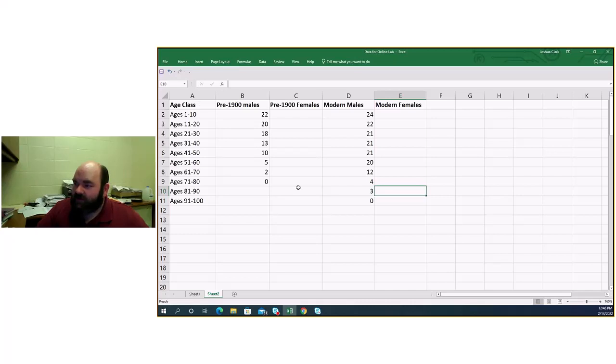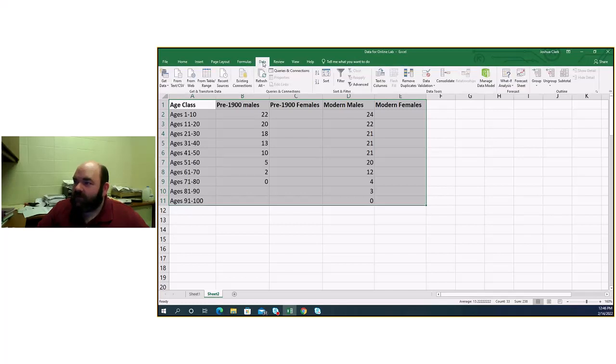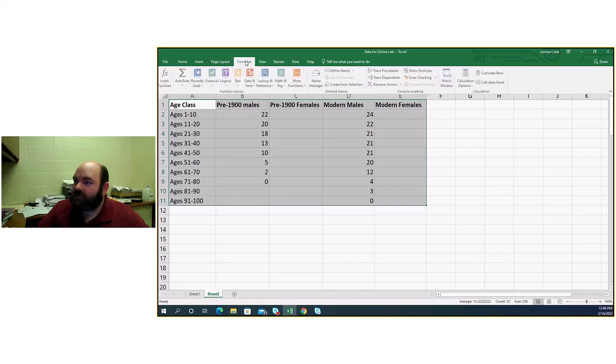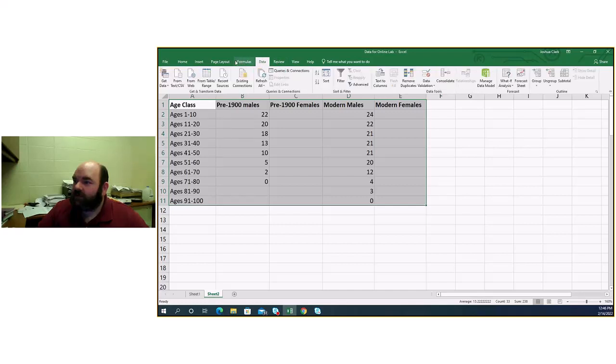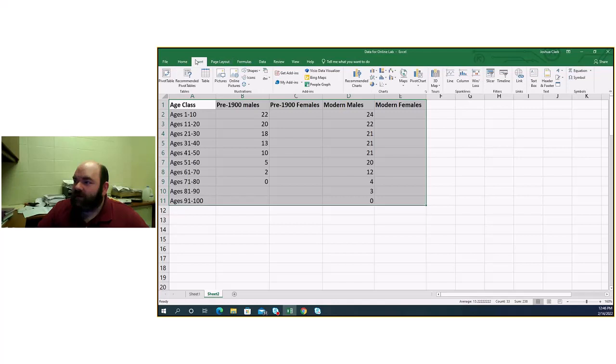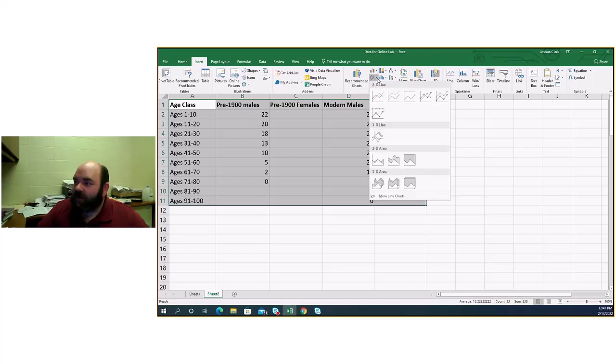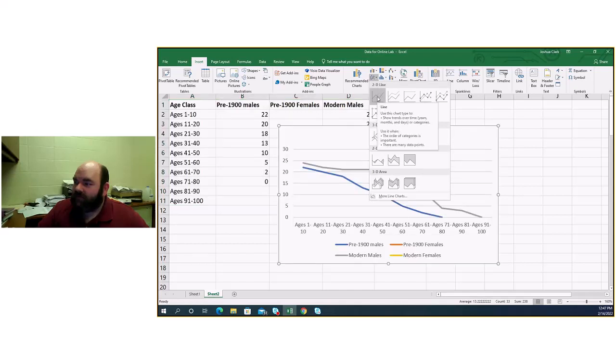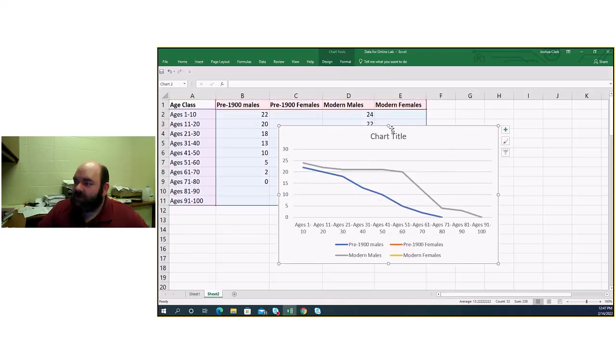The idea is that when we have data for these other two columns, and this is the last thing that you'll do, once you have data for all four columns, you're going to go to insert. Go to insert, and then go to where it says insert line or area chart right here, and then click on a 2D line. And what you'll see is it will construct curves.